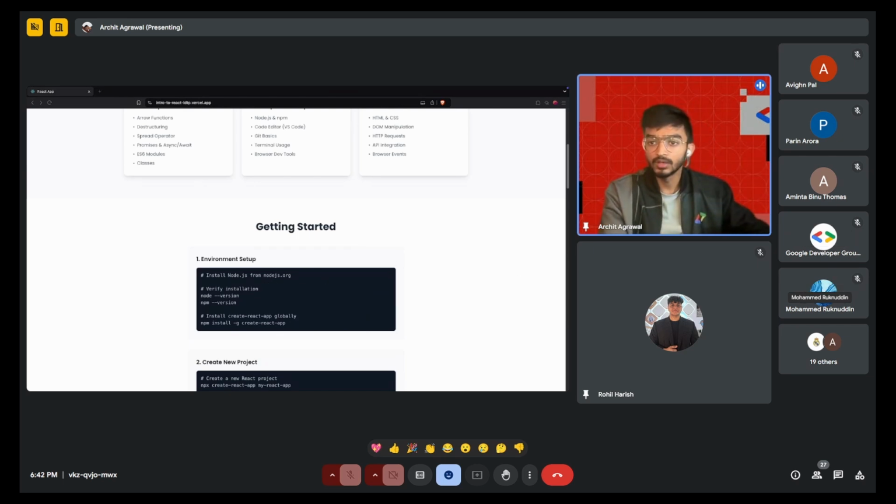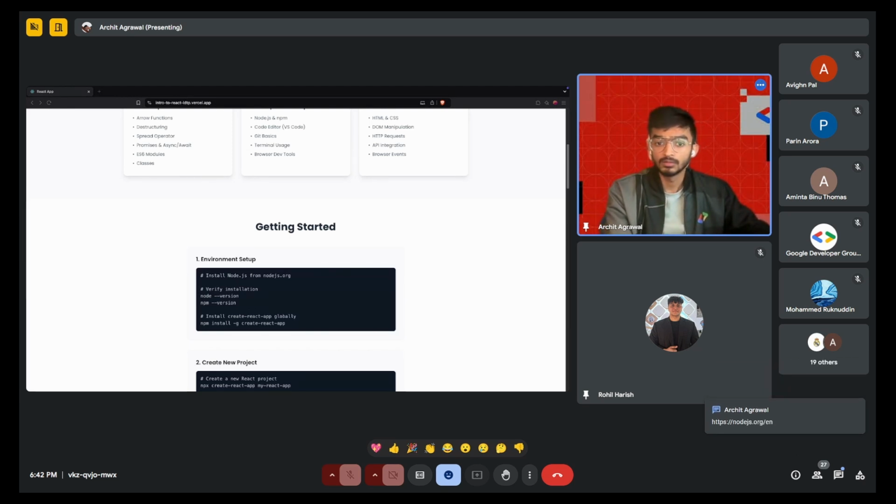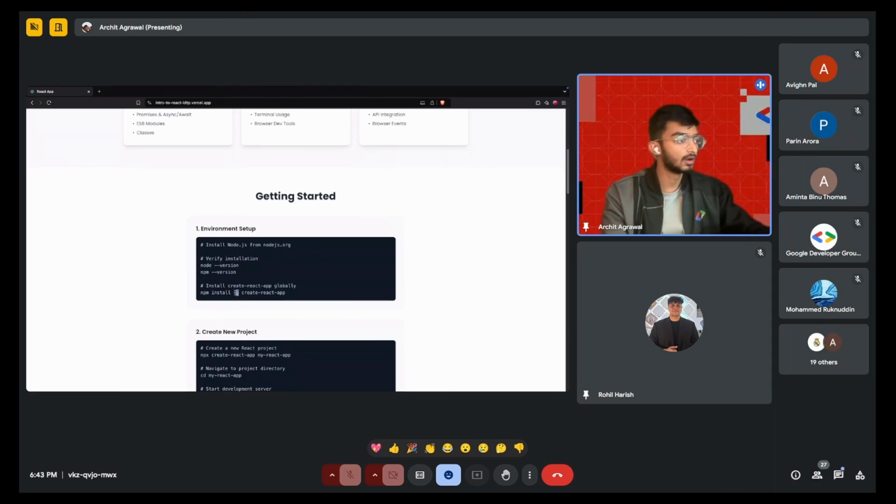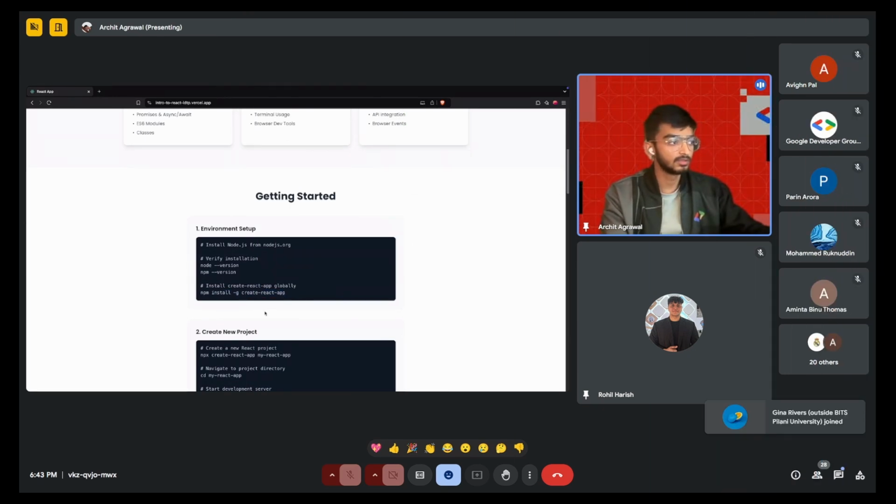I'll be putting up two links in the chat. One is for VS Code. I think many of you might have that already. In case you don't, set it up because you'll be needing that for the game dev. And second is Node.js. All right, so I'll just start. You guys can download and install those while I explain all this.